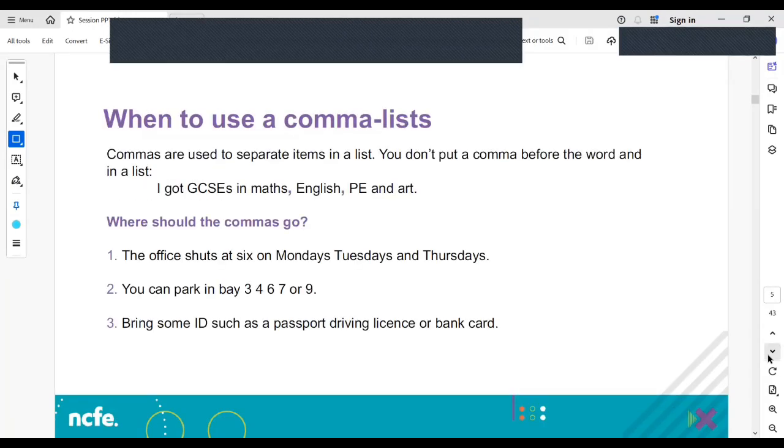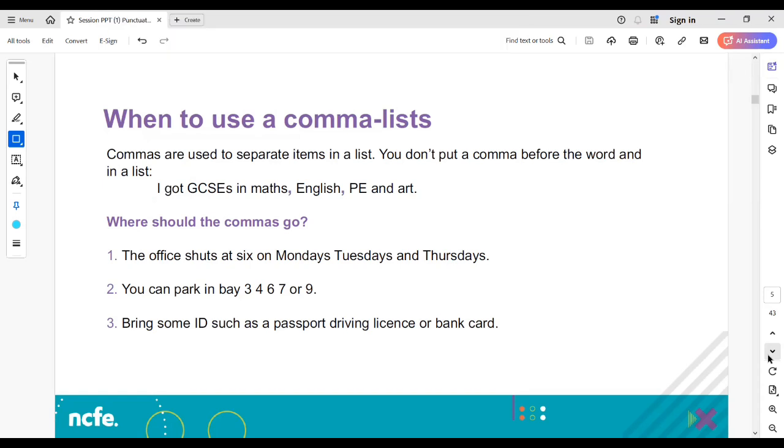So when to use a comma, we're going to look at lists first. Commas are used to separate items in a list. But at the end of the list, if you've got the word and, you don't put a comma before that word. So if you see the example there, I got GCSEs in maths, English, PE and art. There's a comma after each item apart from PE because it is before the and.